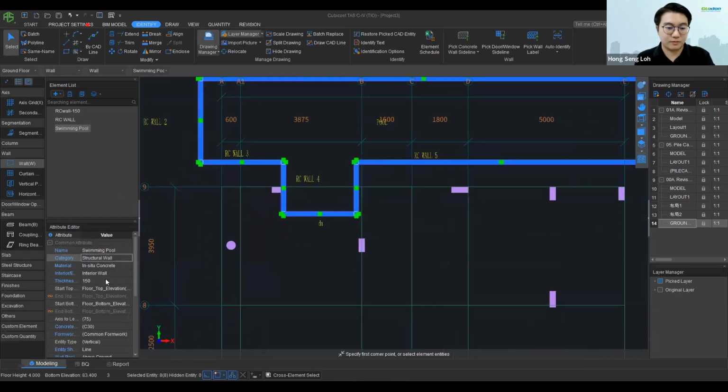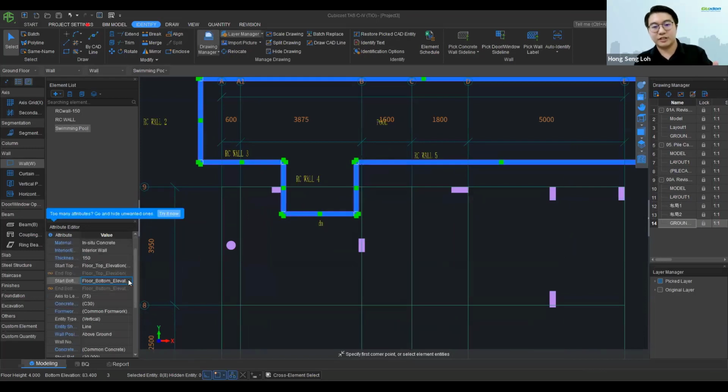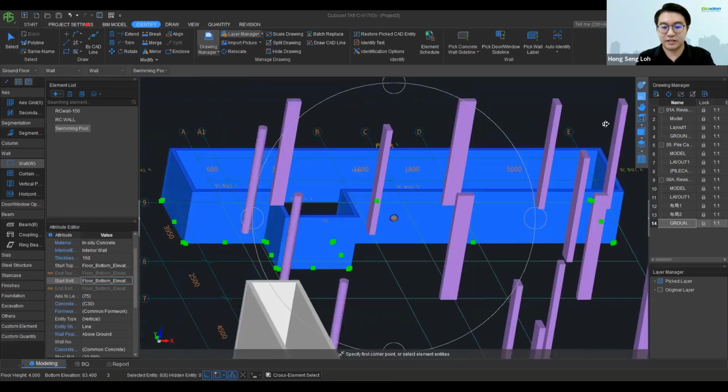So the swimming pool wall eventually will be at the bottom, right? So right now at here, I'm maybe going down like 2 meters. So I minus two. Then from here, I just start from the bottom and in 3D view, there you go. It's at the bottom.